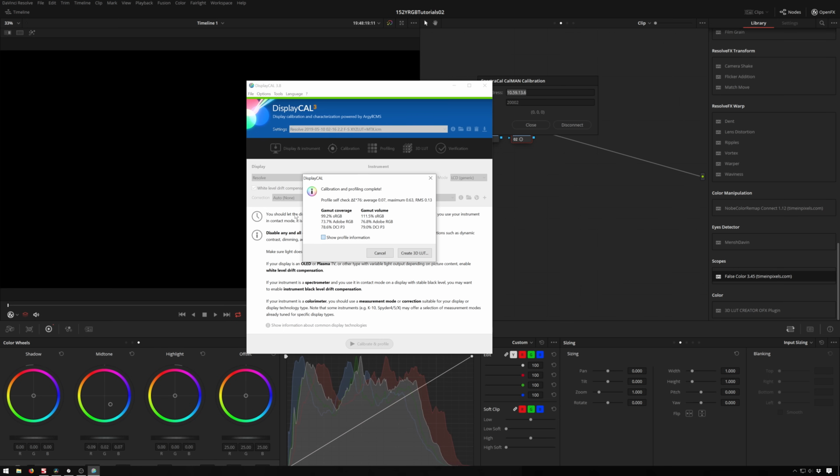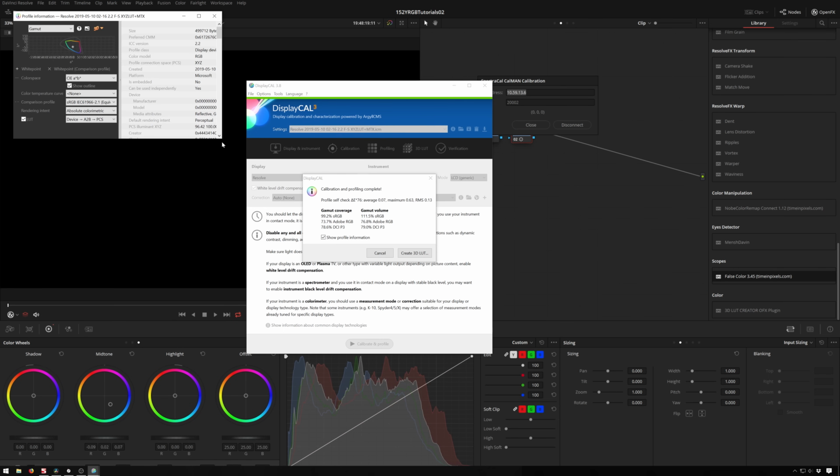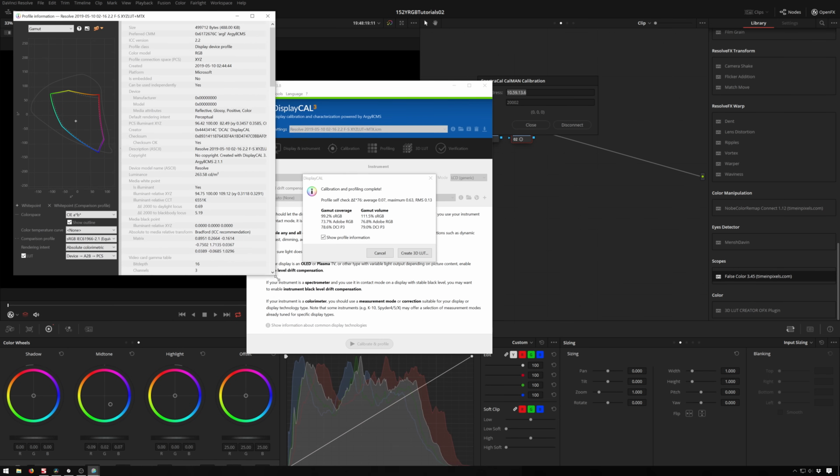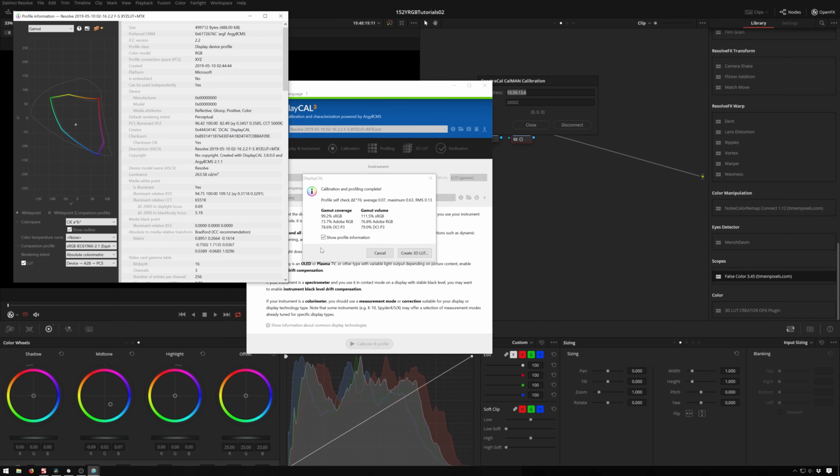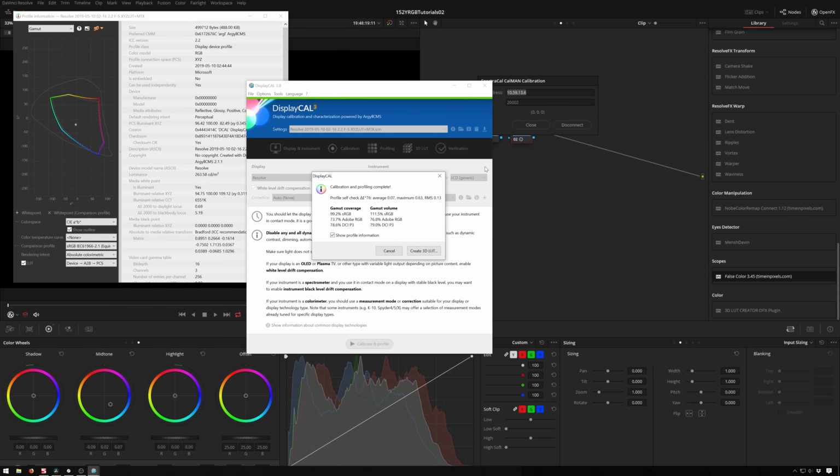So now we can do something like show profile information. Oh, look at all these cool things that we're not going to talk about. Yeah, look at all these numbers. Check this out. Print this off. Put this on your fridge. Really impress people. All right, so we've got good stuff. Looks like we have an okay monitor on our hands.